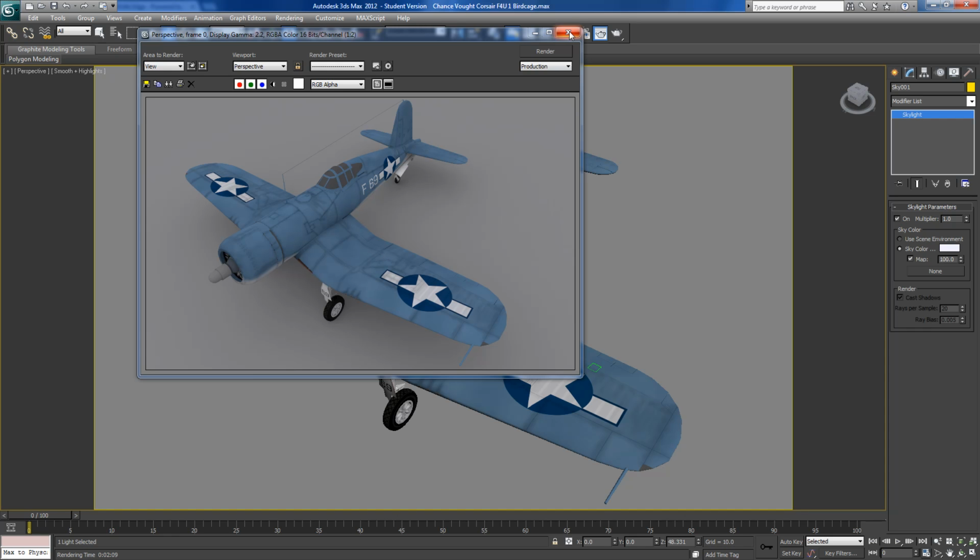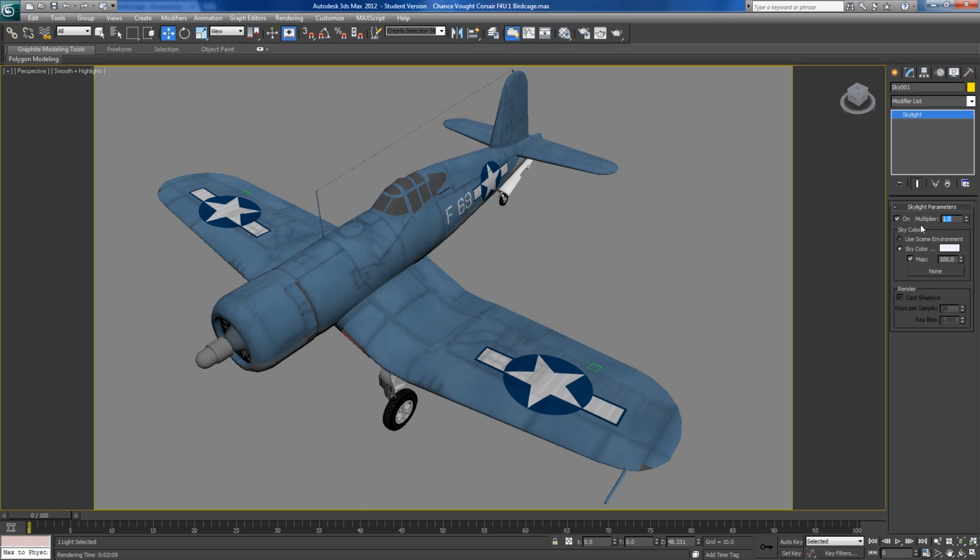So there's a few things we can do. Your multiplier here, it's a little bright. You can adjust in this area. Change your multiplier down to maybe 0.85, and see how that works.